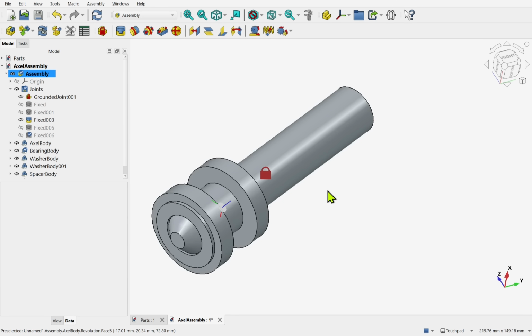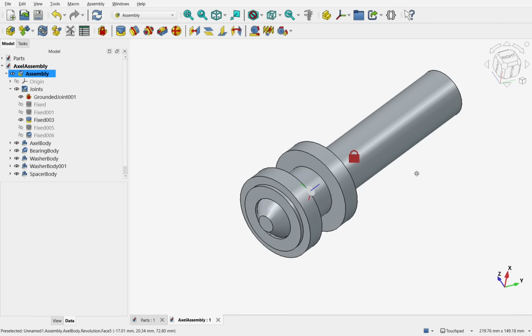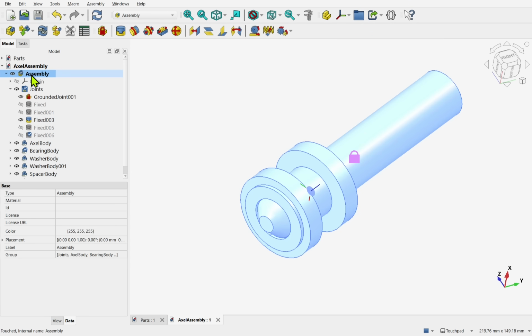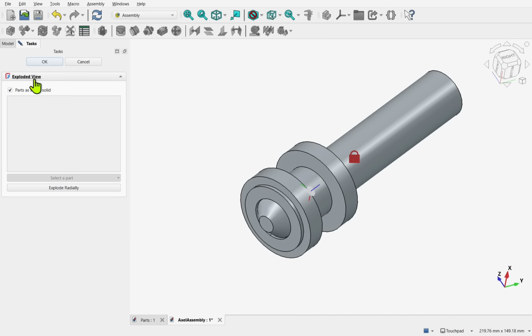Now to make an exploded assembly out of this, make sure we've saved it, hit Control S or hit save at the top, and then come down to your assembly, make sure it's selected, look along the toolbar, we have the exploded view. If we click that, we're now in exploded view mode. So here we can select a part.